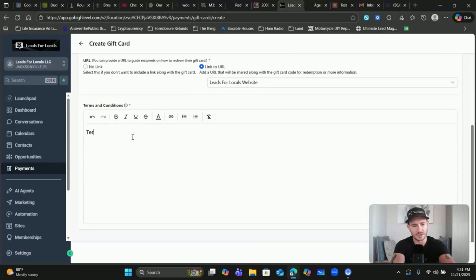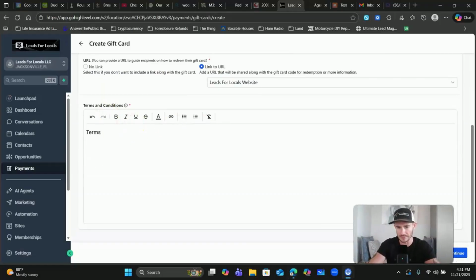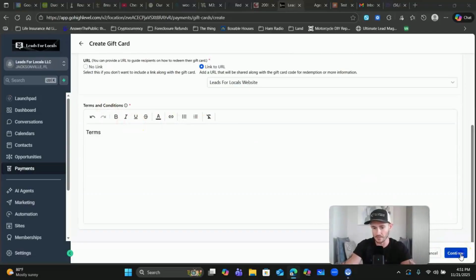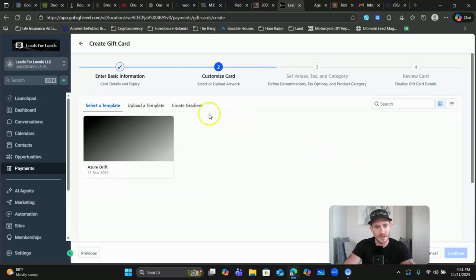There's terms and conditions here if you want. That's totally up to you. Up here or down here at the bottom right, we're going to click continue. And then this is what the design of the gift card looks like when someone's purchasing it on your website. And it's really cool too, because we're going to get an embed code where we could put the ability to purchase the gift card right on our website as well.